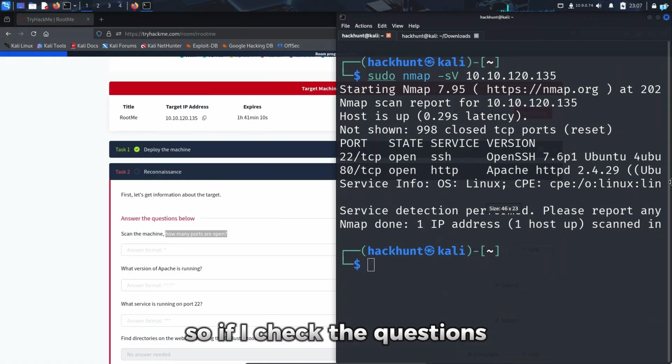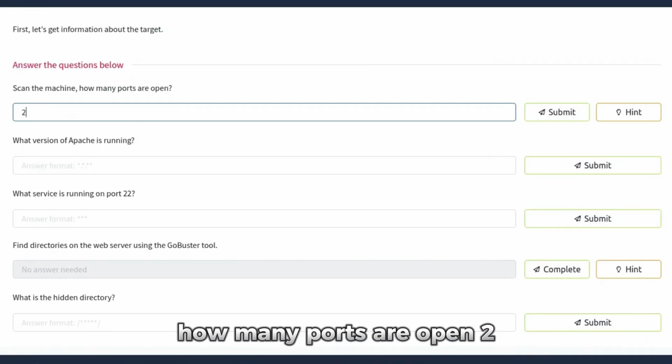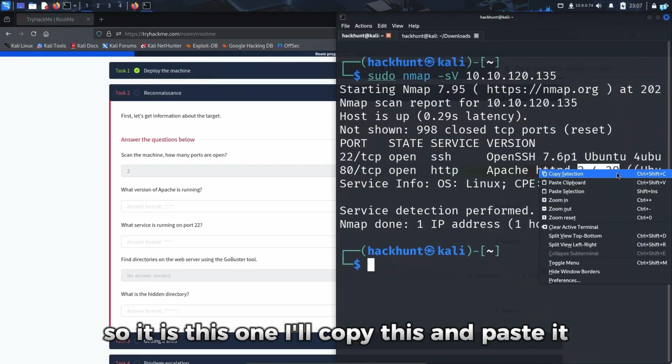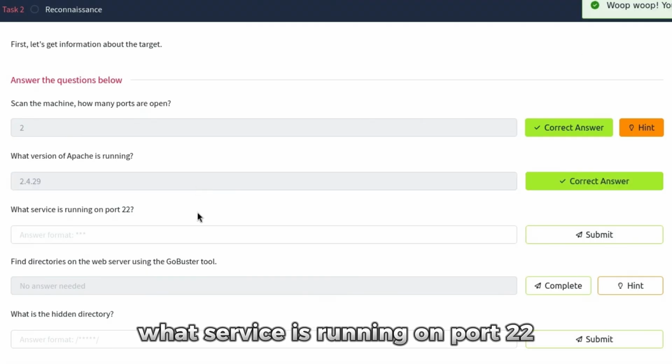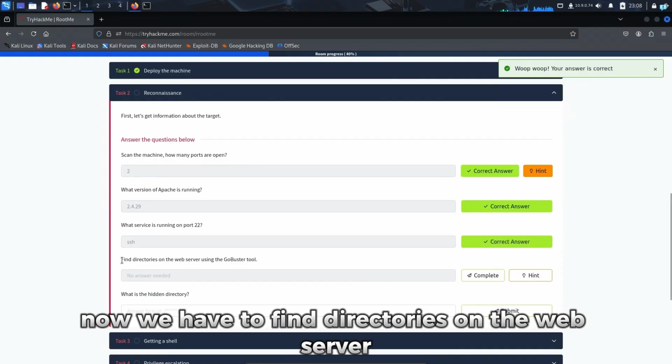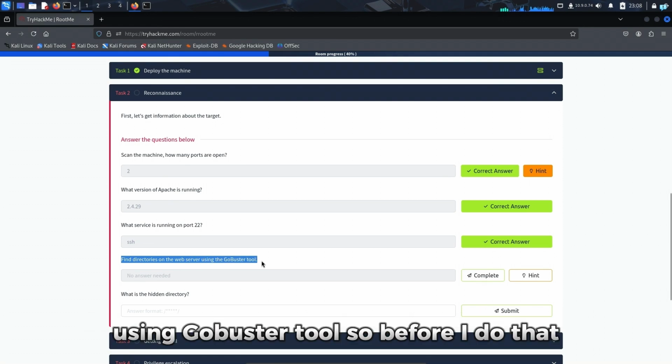So if I check the questions, how many ports are open? 2. What version of Apache is running? So it is this one. I'll copy this and paste it. What service is running on port 22? It is SSH. Now we have to find directories on the web server using the GoBuster tool.